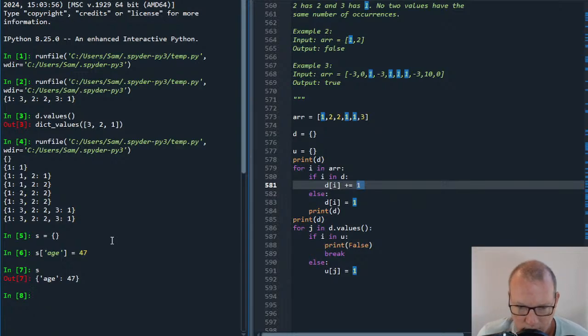If I recall, the only rule for a key is it can't be unhashable. So an integer or a string. You cannot set a dictionary as a key. But you can place anything as a value.